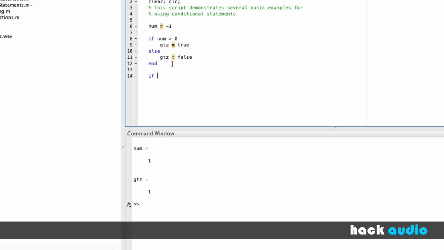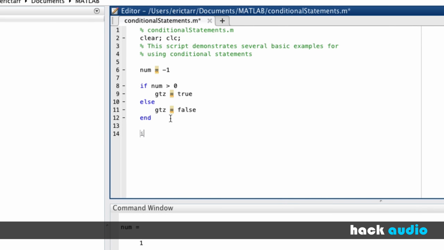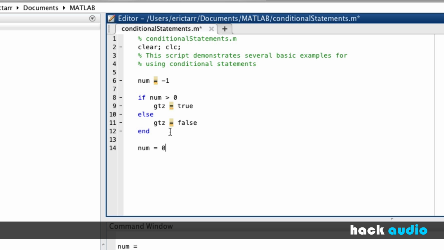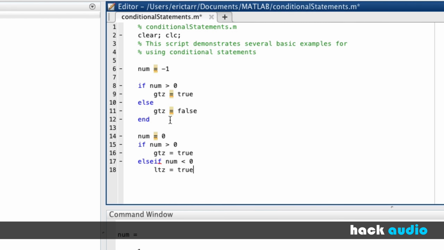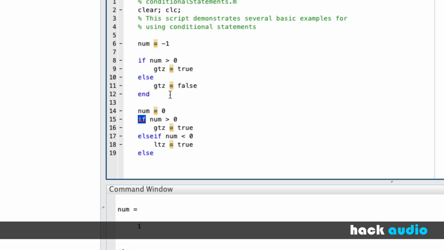Next, I'll demonstrate using if, else if, which requires another Boolean expression, along with else. So here, let's have another number. Number is equal to 0. Here we'll check. Is our number greater than 0? If that's the case, greater than 0 is equal to true. We could have another check, else if, and this is where we need to have another Boolean expression that has a logical output. We'll see whether our number is less than 0. Less than 0 is equal to true. And finally, I have else, where we say 0 is equal to true.